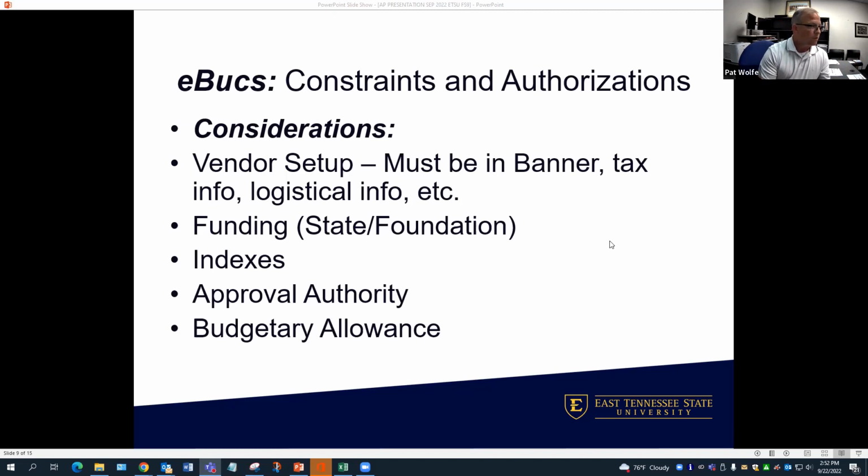So considerations are these things. Vendor setup. If the vendor is not set up properly with the demographic information and Banner, like the tax information, like the addresses, pay to addresses, all of that stuff, then on the eBucks side, it's not going to work because they have to be in lockstep. Your information in eBucks has to match what's in Banner and vice versa, or they won't communicate with each other when we're paying bills. I talked about the funding issues and the indexes and your approval authority.